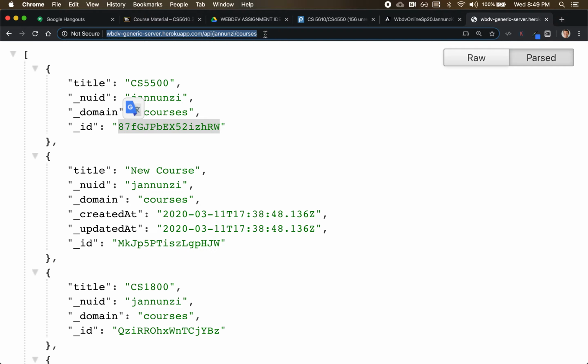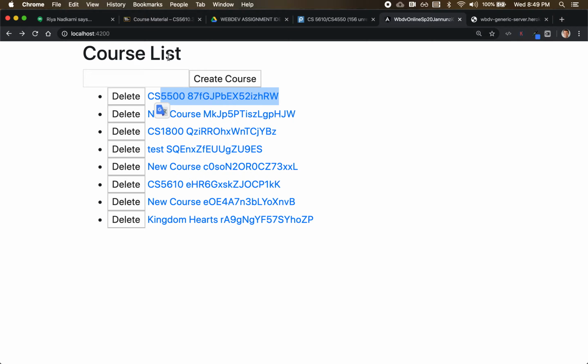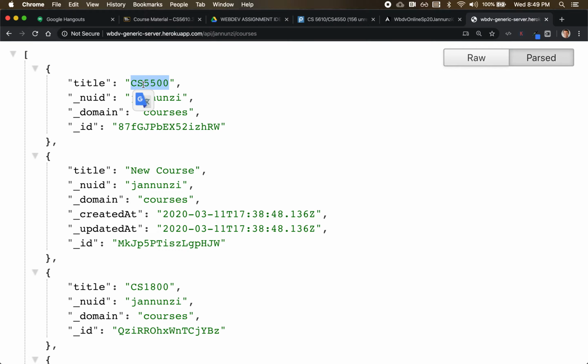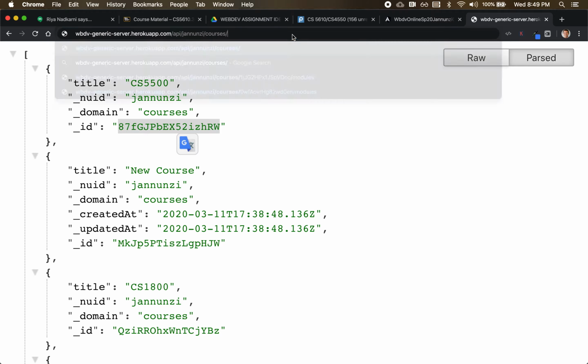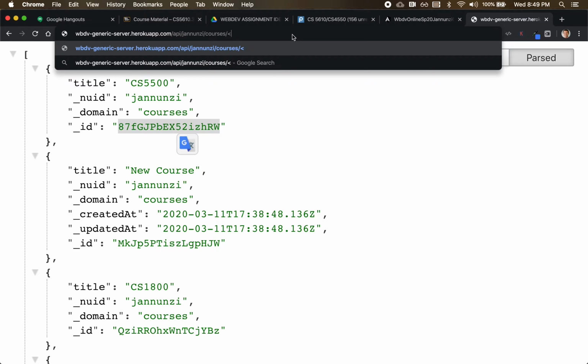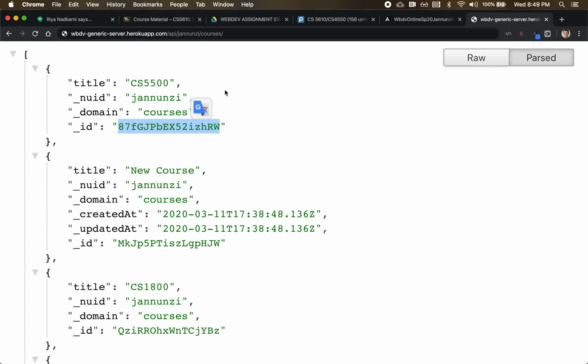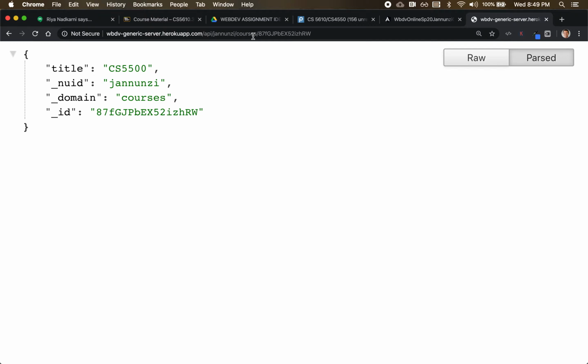in a minute. What we'd like to be able to do is, when we navigate to this course, display some details. For instance, I'd like to display that it is the course cs5500. And if you remember, there was an API that allowed us, if you specify the ID of a particular array, to retrieve that particular instance. So if I provide the ID here at the end, I can get that particular instance for that particular course.